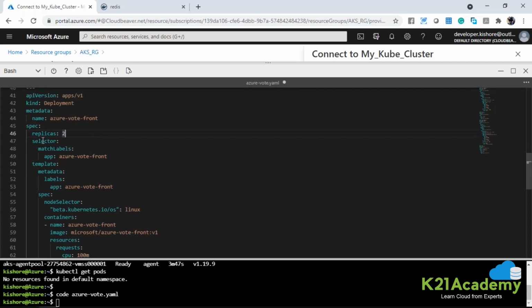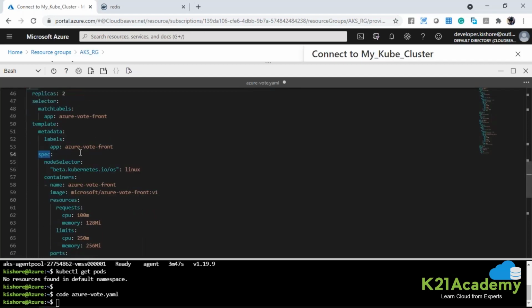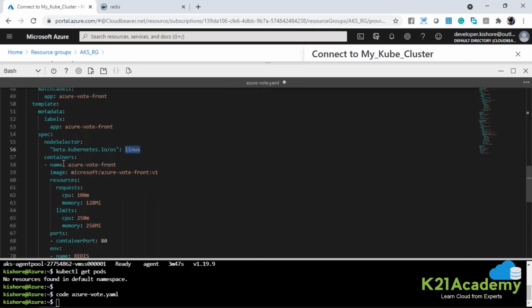Now, your syntax again repeats, which is the same syntax. You see the specification block. Here again, you're mentioning this is a Linux image which you're pulling from the environment. So you can use Linux machines for hosting the container. Now, containers, you're mentioning the name azure-vote-front. And the image you're looking for is Microsoft/azure-vote-front in Docker Hub.